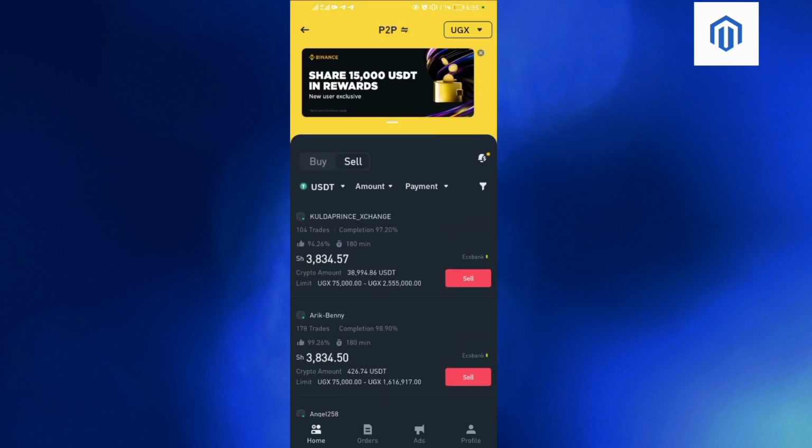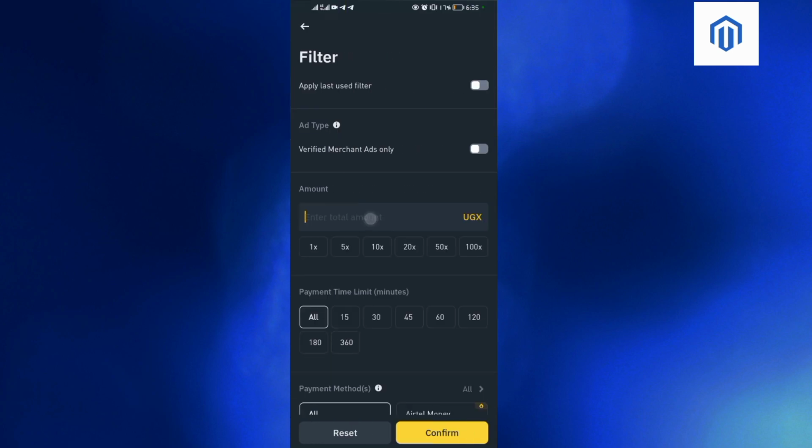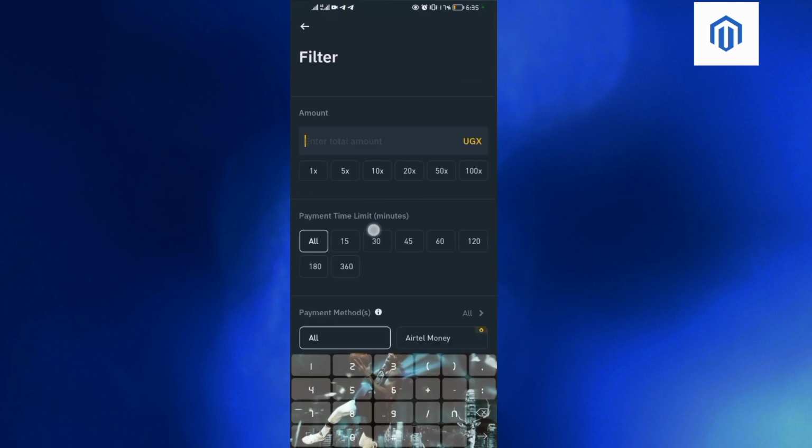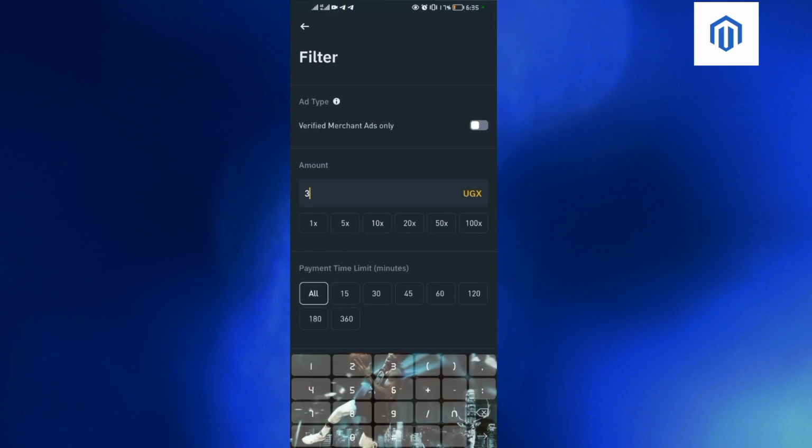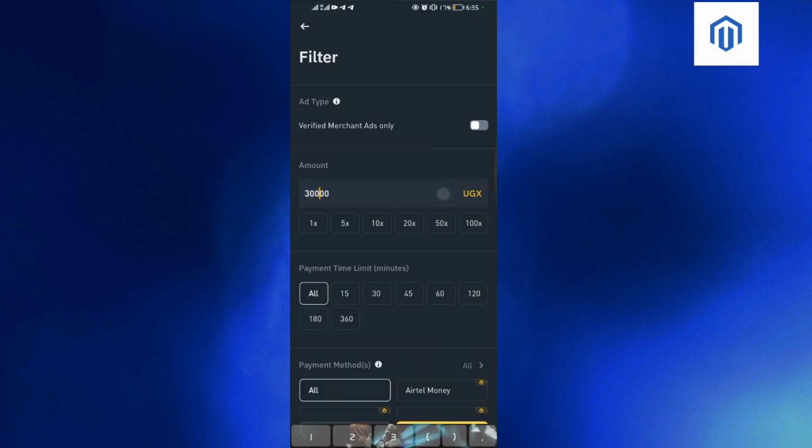So I'm assuming you have like 10 USDT. Just come to the filter here, right? Then input the amount that is equivalent to 10 USDT. So for my case, in our currency, 10 USDT is equivalent to this amount over here, which is 30,000. So in the filter, I'll put that.